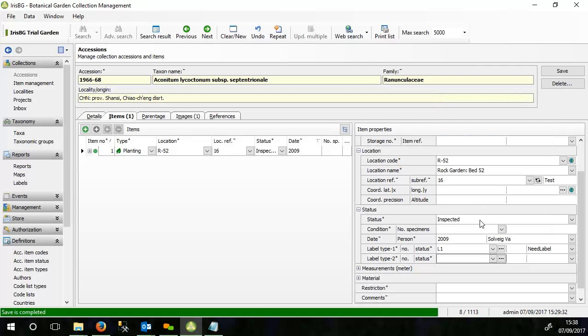Lovely. Great. Okay. That keeps your labels sorted, and it's up to your own institution what label type 1 should be and what label type 2 should be, and which choices you wish for those.